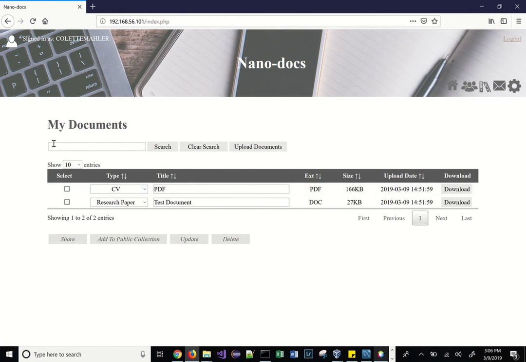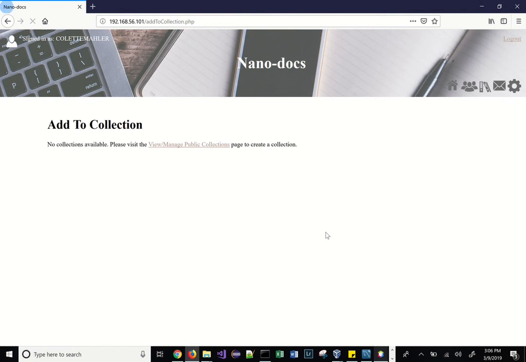And I'm going to come back here to this homepage and demonstrate for you now what adding documents to a public collection looks like. Okay, so I tried to add documents to a public collection, and this is the page that I get. No collections are available. Please visit this page to create a collection. So let's go ahead and do that.